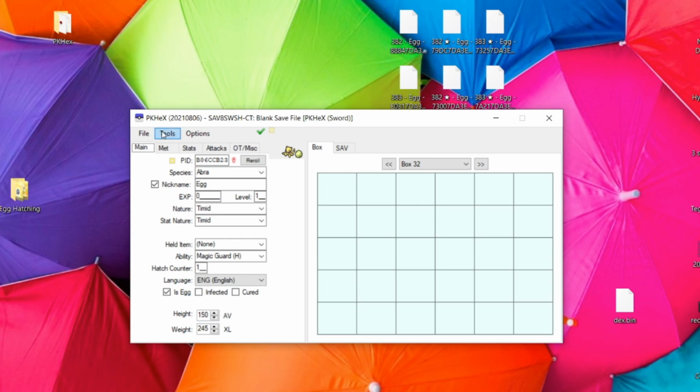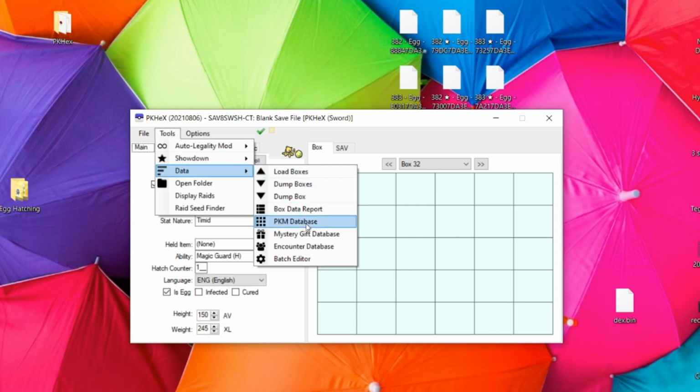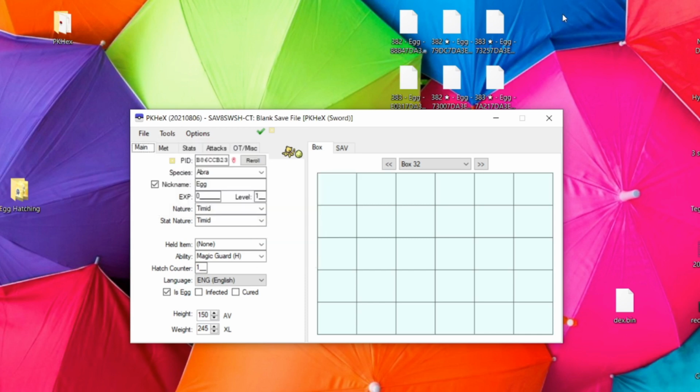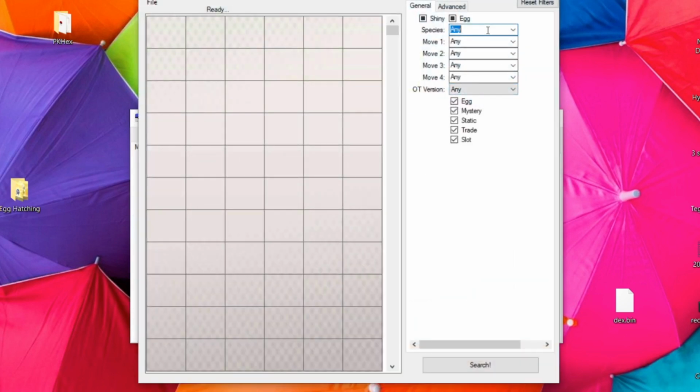This is the easiest way to make sure you do this properly in case you don't know how to make it from scratch. You're going to go to Tools, Data, Encounter Database, and the Encounter Database basically has every legal encounter logged into PKhex neatly and securely.